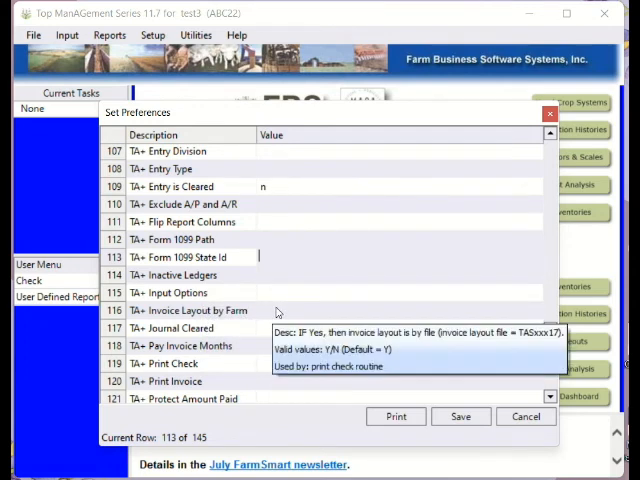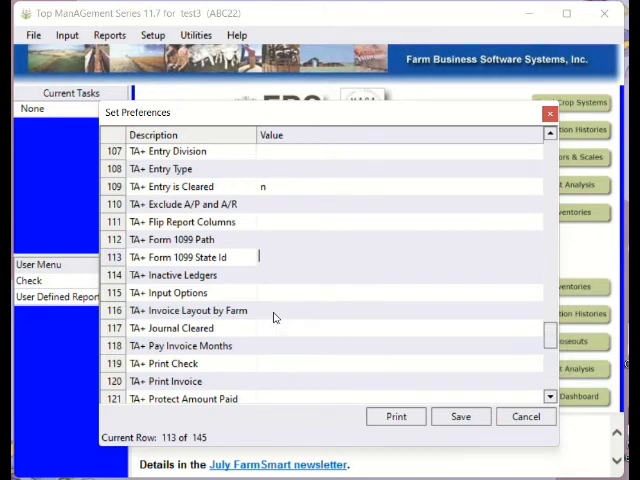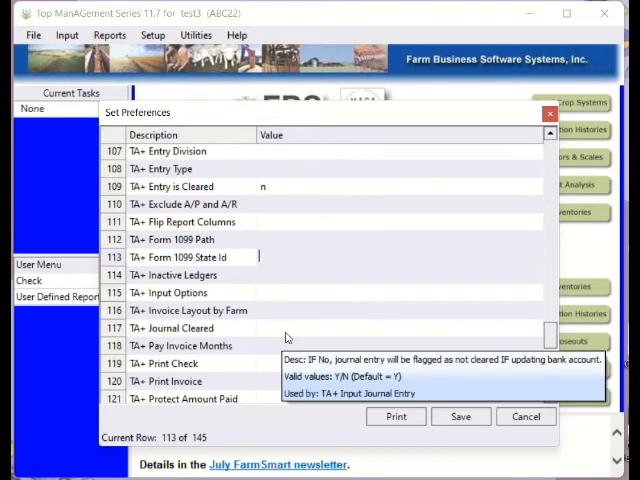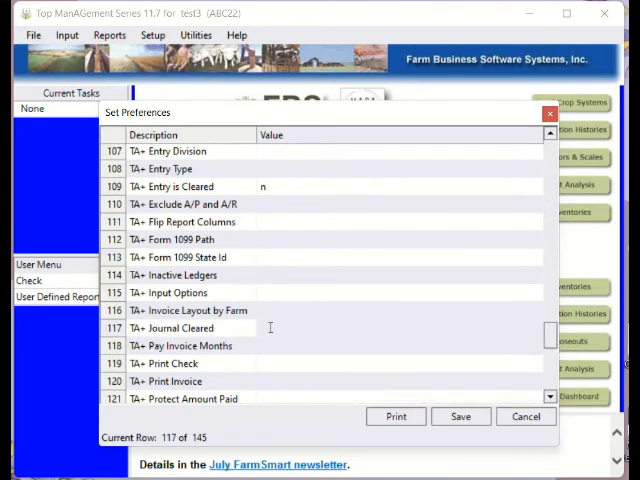Invoice layout by farm, so we're talking about AP and AR invoices. This saves your invoice by farm. Default is yes, that saves it by farm. If you wanted all your farms to have the same layout, you change that to no. Journal entries cleared, yes or no. Default is yes, it means it automatically clears. You don't have to clear a journal entry, but if you do want to clear journal entries, you change that to no.